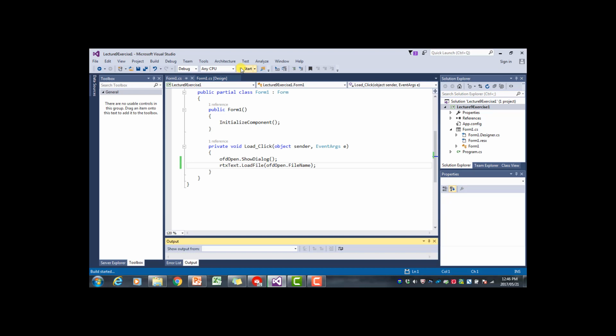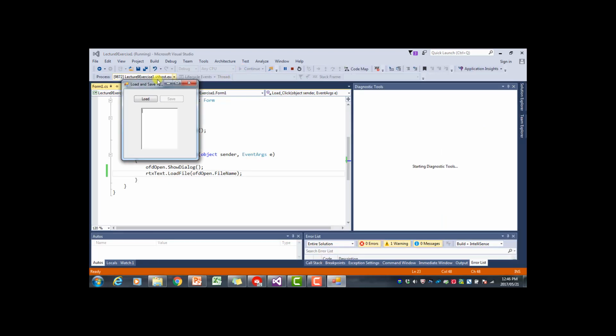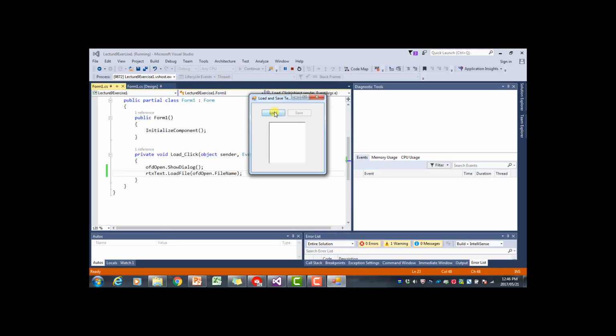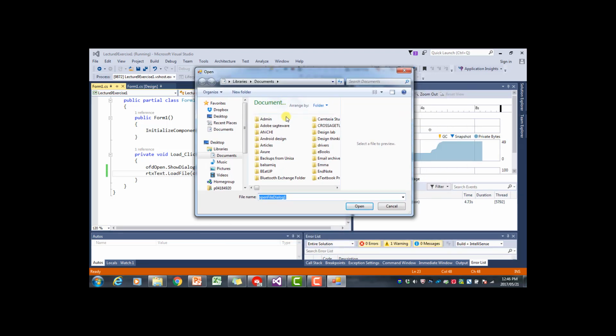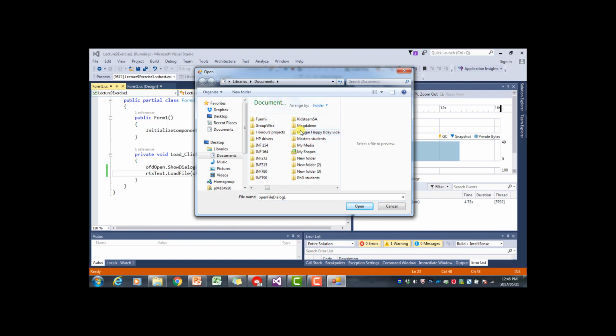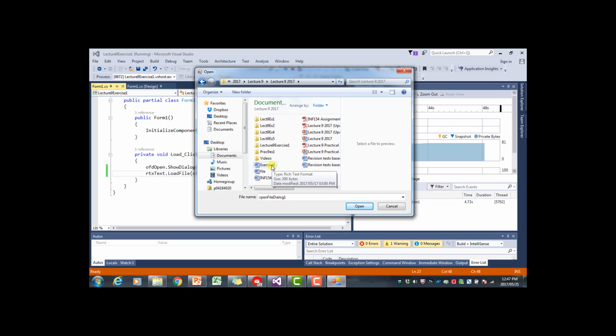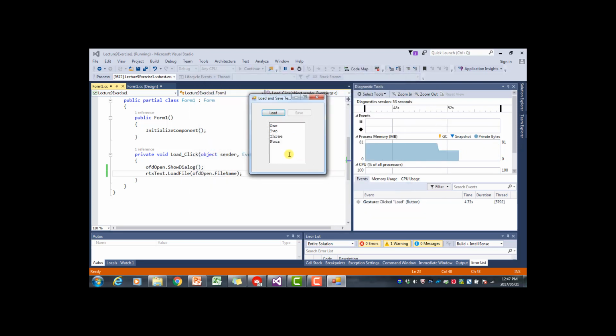If I run the program now, I have already created a file called exercises. So I'm going to click on load. Then it opens up the open file dialog. Then I'm going to search for my IMF154 folder 2017 lecture 9. And there I have a file called exercise 1, and I'm going to open that file, and it loads the text that's in that file.